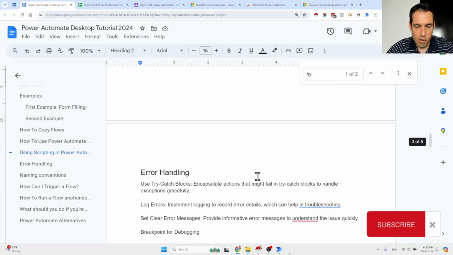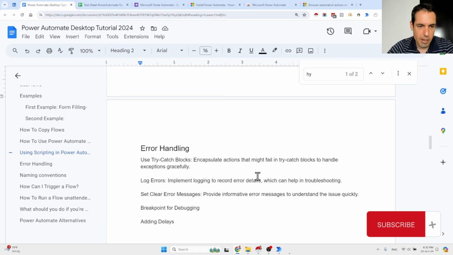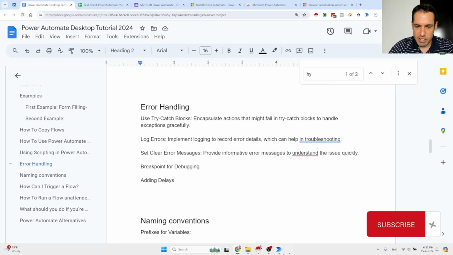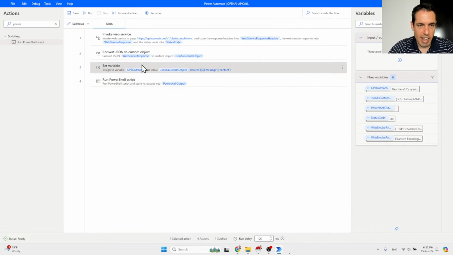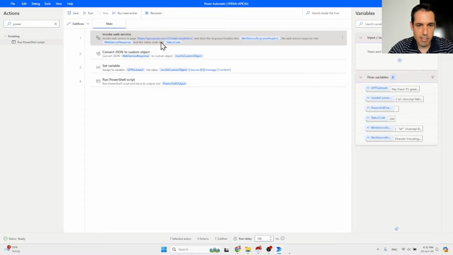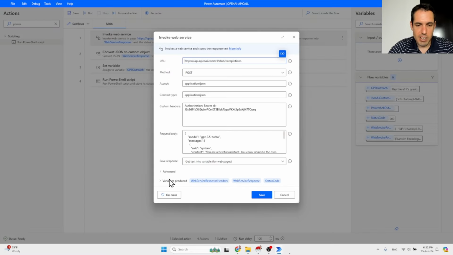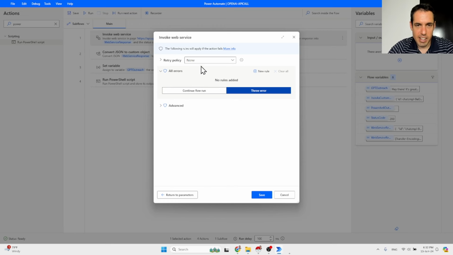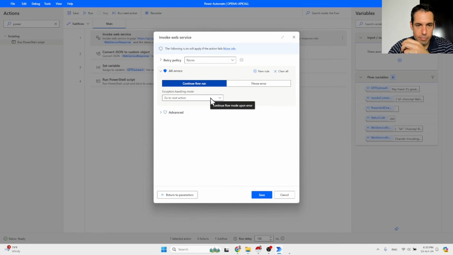What else? Error handling, also a very important topic. So let's cover this briefly. As you saw, anytime that you create a new action, you have this on error, which basically you can decide what you want to do. You want to throw an error, meaning you want the flow to pause. This is one alternative. The other alternative is continue flow run. And here you can decide if you want to just skip this specific action, move on to the next action.